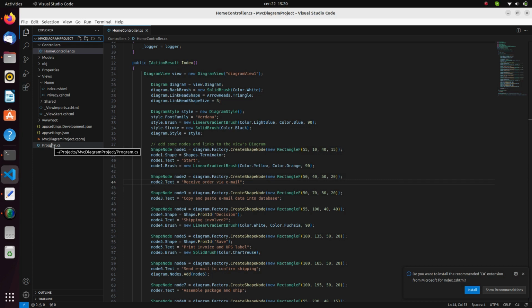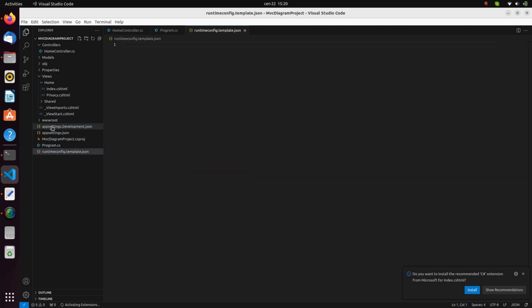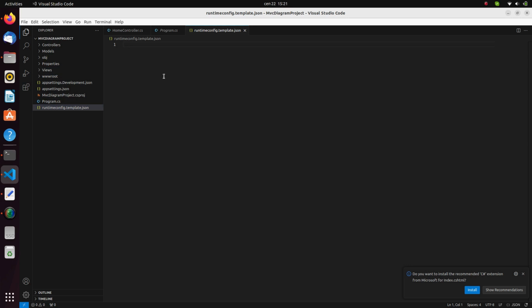The file is called runtimeconfig.template.json. Note, the file must be in the root directory. The runtime config template sets system drawing enable Unix support to true, and that's all. Now that was all in terms of programming.